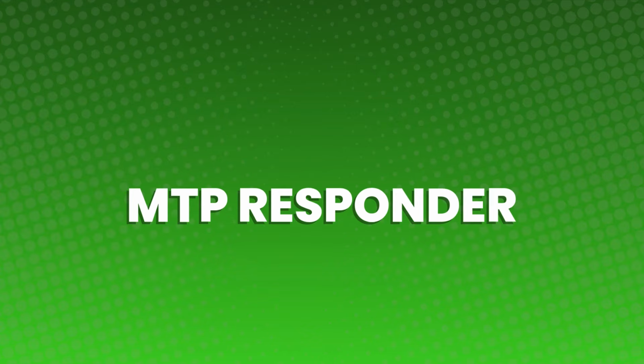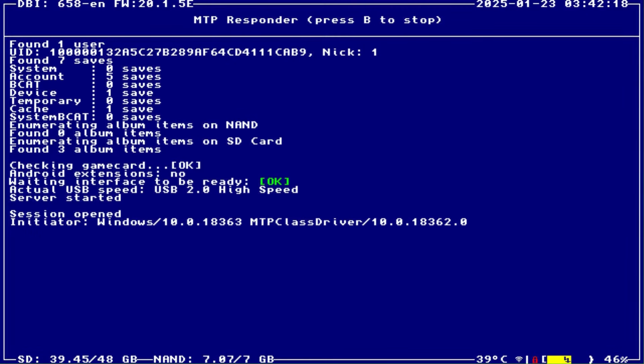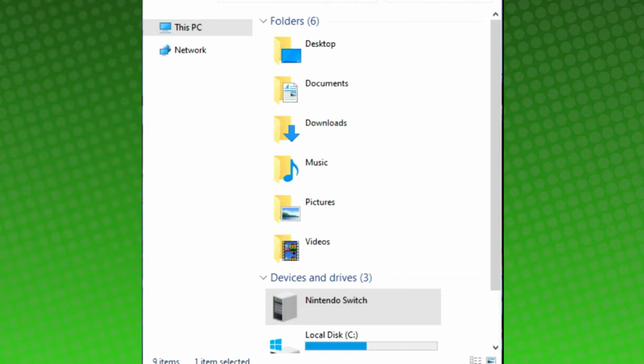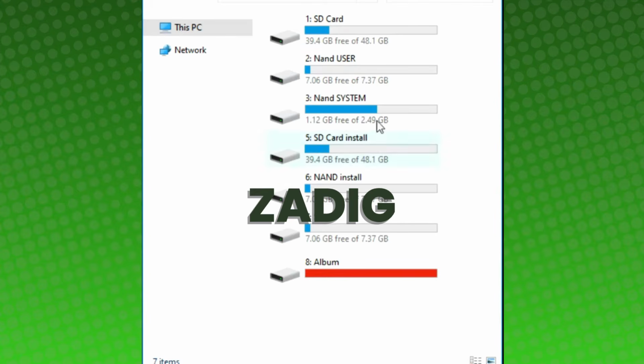Next, we're going to use MTP responder. Connect your Switch to your device. Then go to DBI and choose Run MTP responder, and you're going to be seeing this page. Going back to your PC, you should be seeing the Nintendo Switch drive here. If not, install the latest USB driver using Zadig. The link is in the description part of this video.